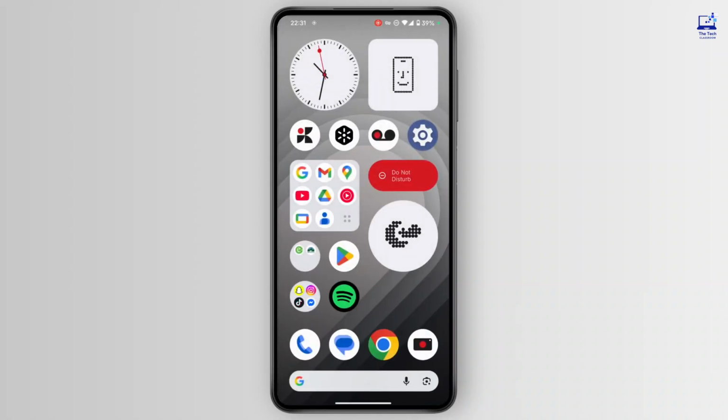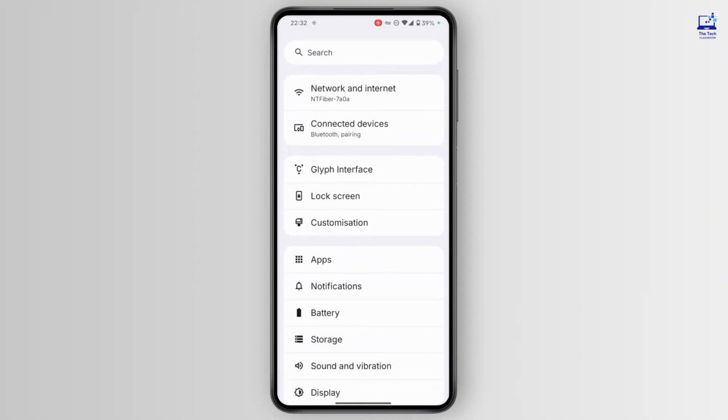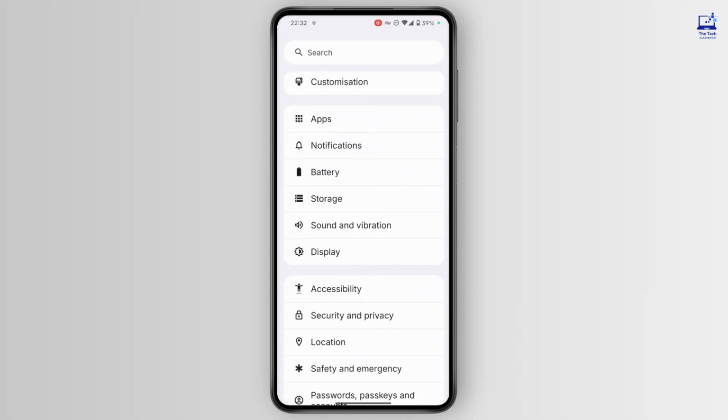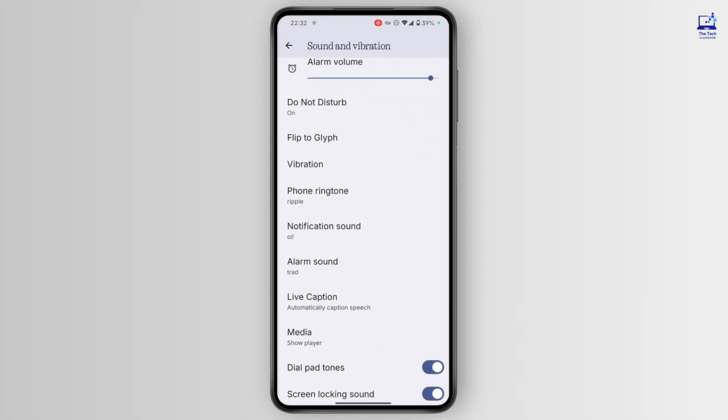to your settings. So search for your settings and then open it up. And after you're here, you will need to go and select your ringtone. So to do that, scroll down. You can see sound and vibration in your settings. Tap on sound and vibration. Then scroll down. And there you'll find your phone ringtone.